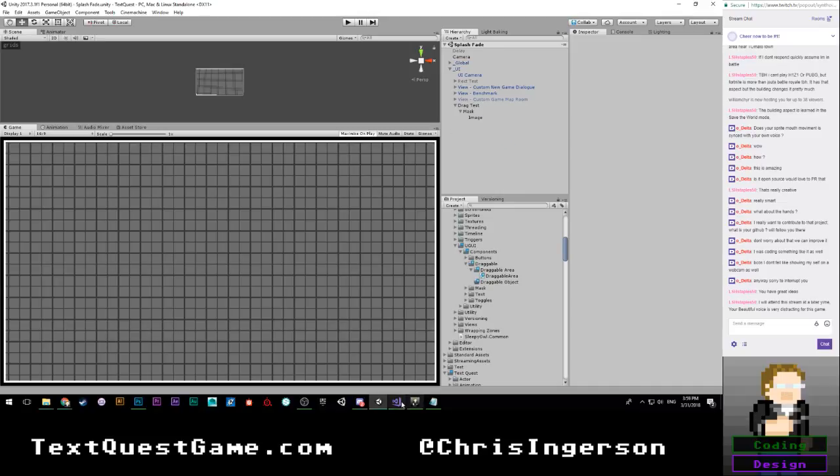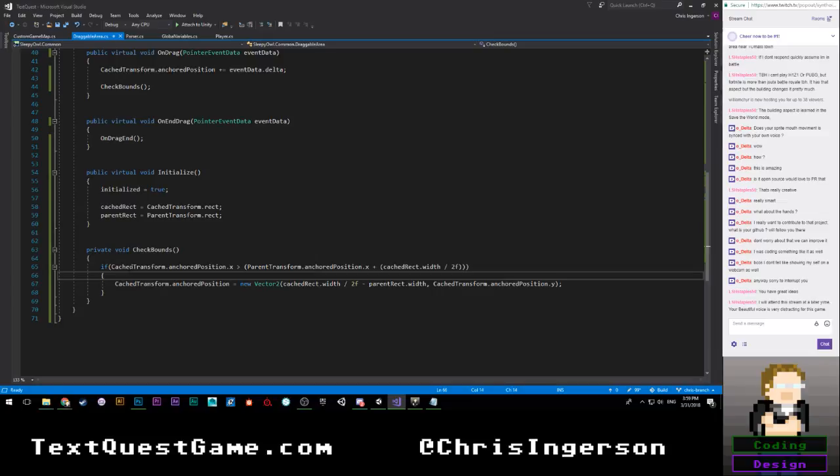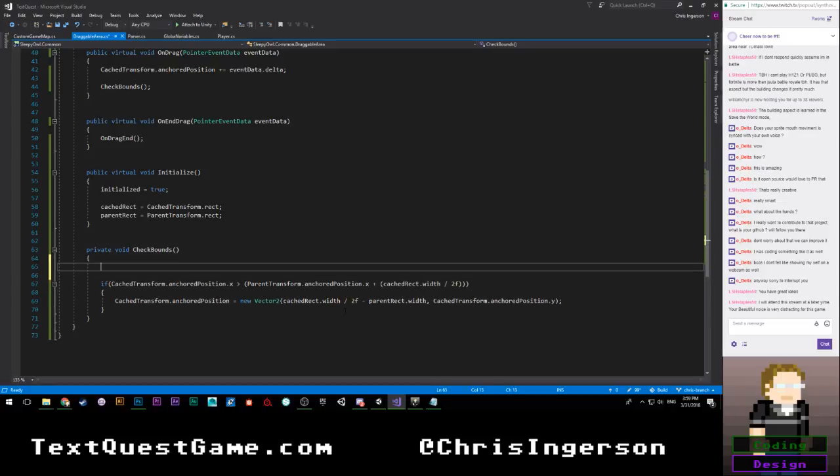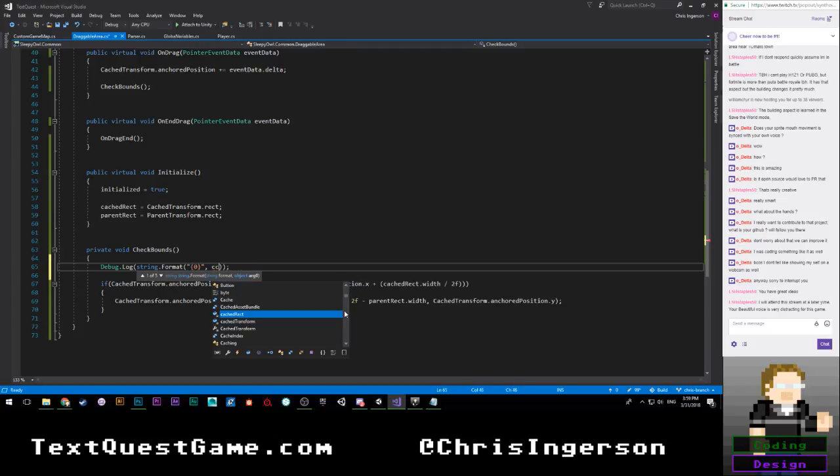Okay, so let's go ahead and get back here. I suppose this is gonna be fun. I'm going to Debug.Log string.format. So first up, we're going to debug our anchored position. So we'll say cached transform dot anchored position.